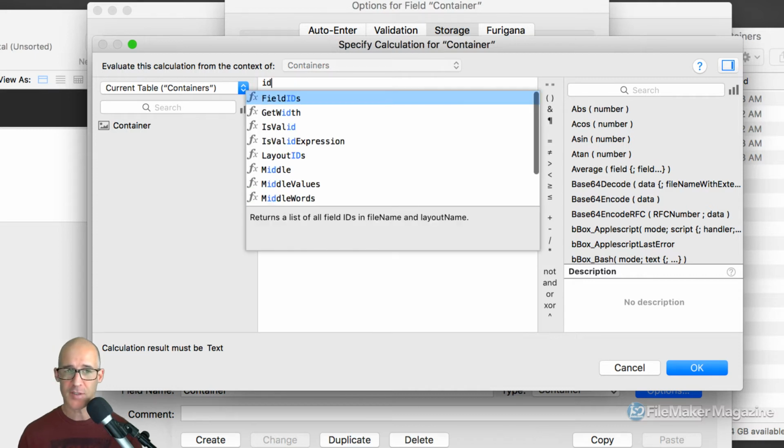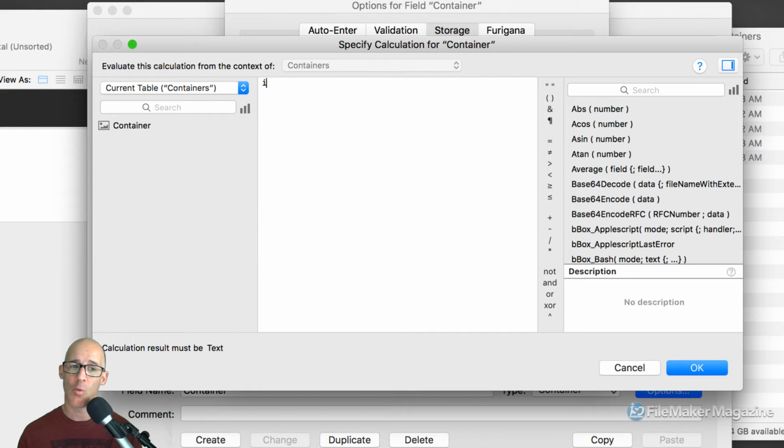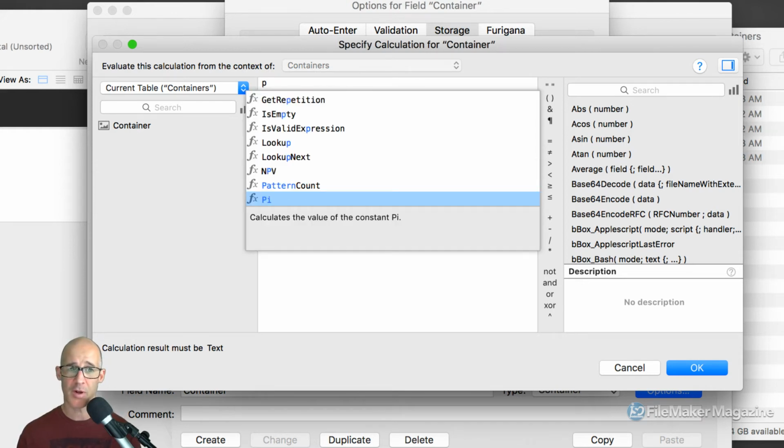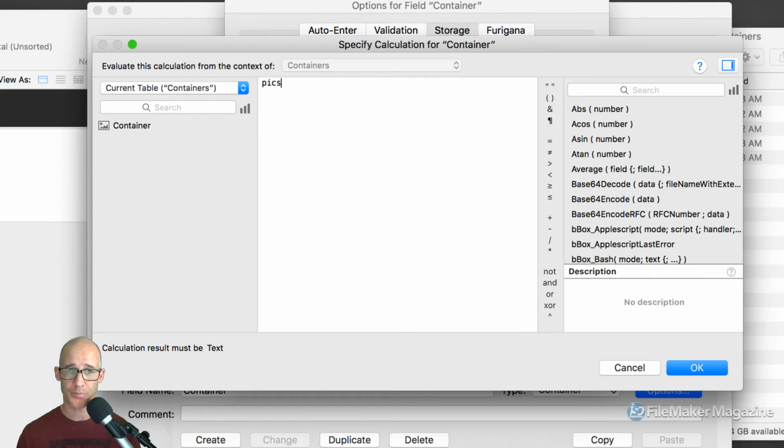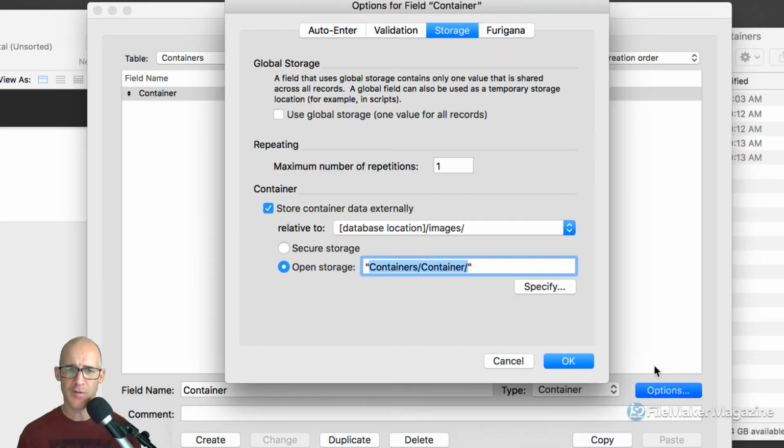So here I might have something like the name of the subfolder that I want this data to actually go in. I'm just going to call it pics right here. And I'll just give it those quotes. Now I believe, yeah, we do need that trailing slash. So pics, with that trailing slash right there.